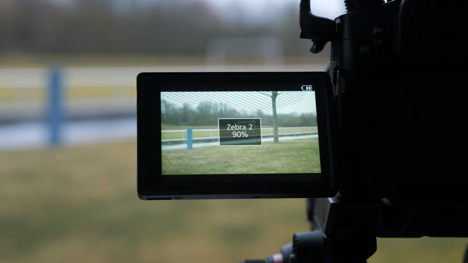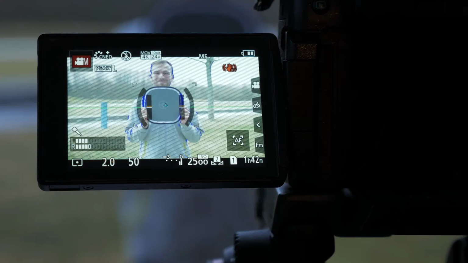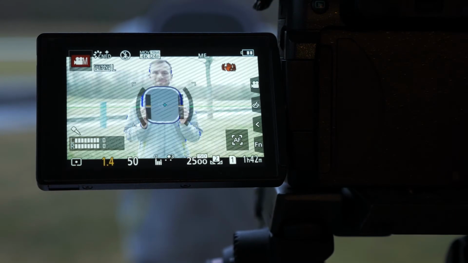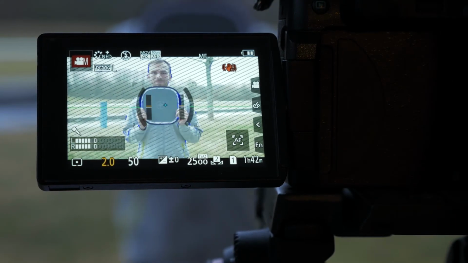But what we have to do, so we have to turn on our zebra in our camera, and we have to set our zebra to 50%. And as soon as the zebra stripes are disappearing from our gray card, it shows us that our shot is properly exposed. And we also have the waveform monitor, which is kind of more advanced.